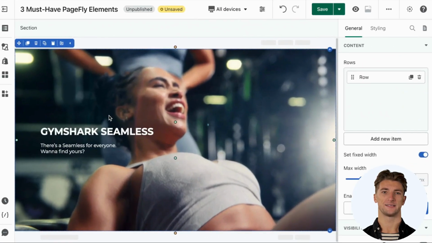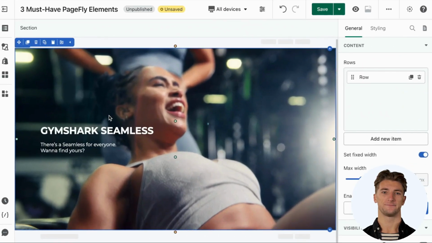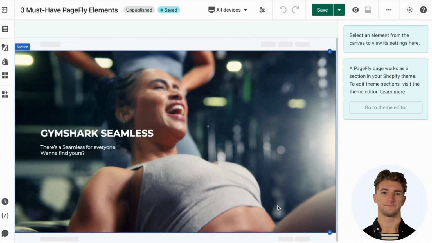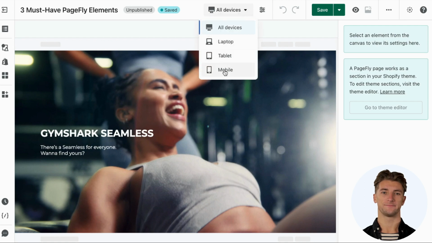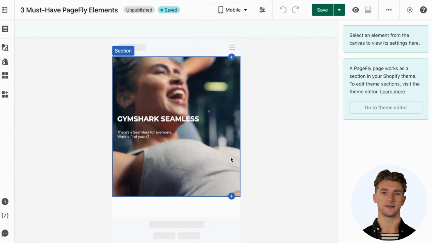It's gonna look like this. Let's check on mobile. And voila, we finish.